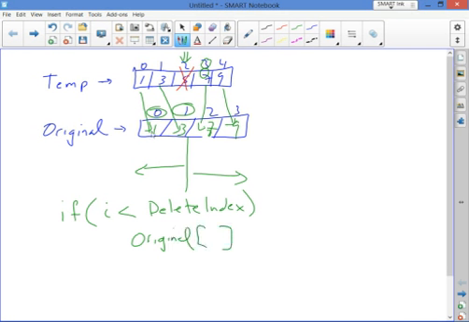Original what equals temp what? So original I equals temp what? Sorry? No, they're the same. So they have to both be what? I.